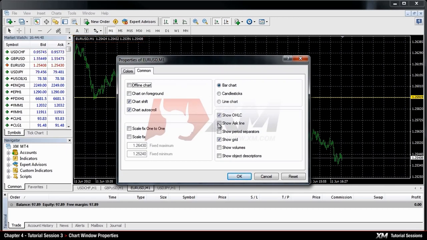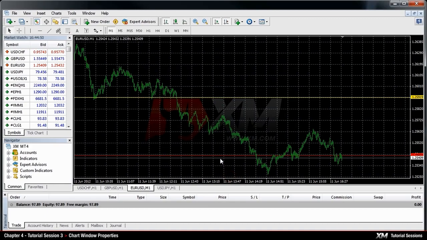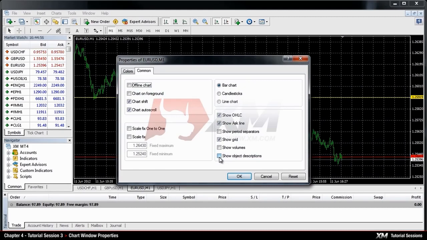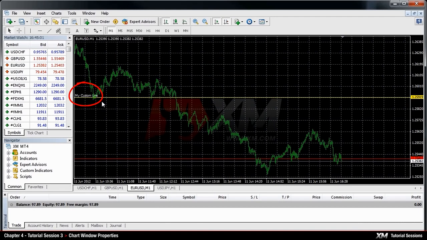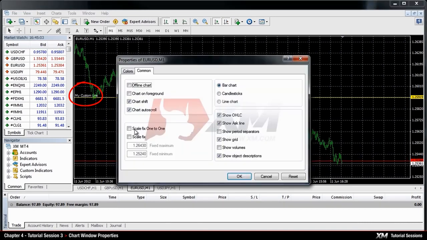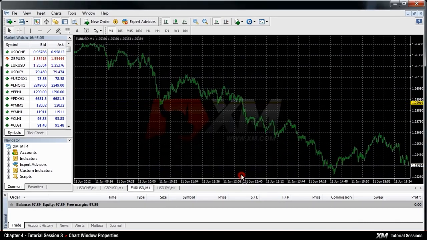You can have the ask line displayed, which shows you the current ask price, and it is displayed as a red line by default. Another option is to see the object's description by ticking the Show Object Descriptions. By pressing Reset, you may bring the settings back to default state.